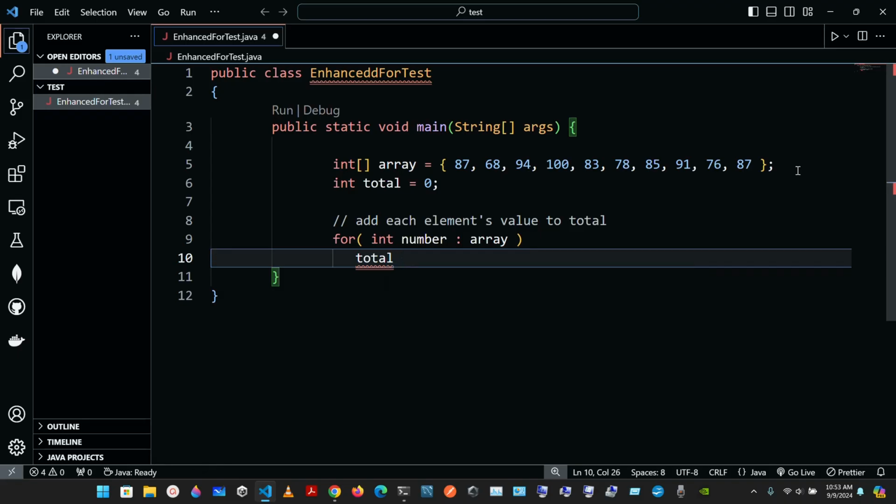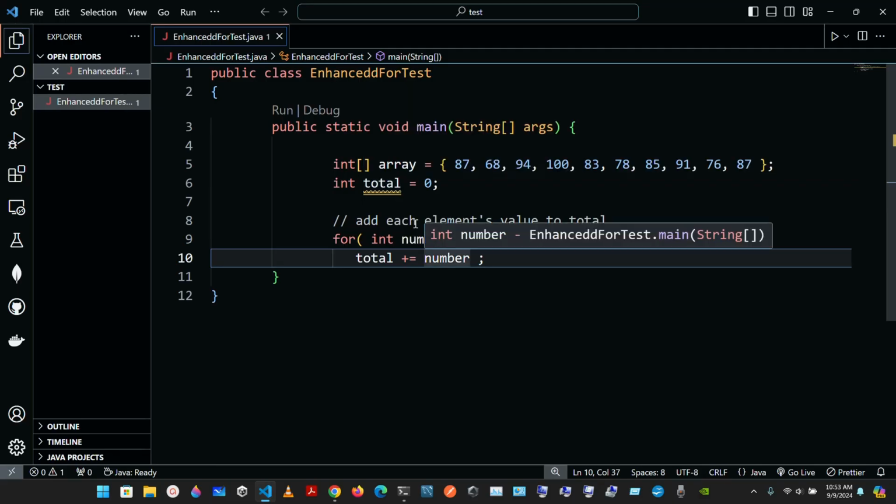And on the next line we're going to have the total, and we're going to use the assignment operator, the addition assignment. So make sure that you do the plus sign first, then the equal sign, and then number. So pretty much the total is going to be assigned the total plus the number, and total and number are variables of type integer.